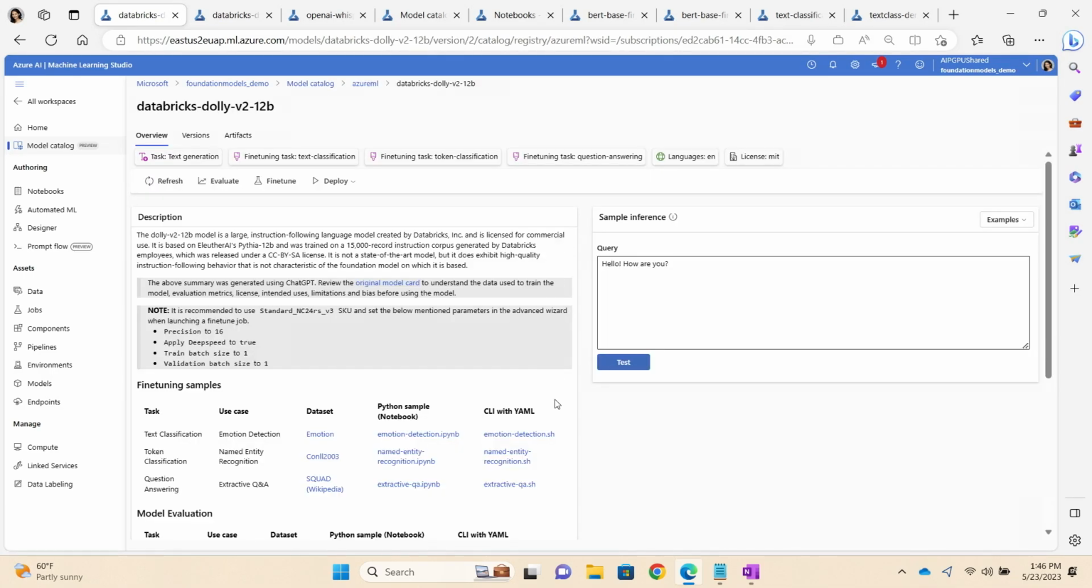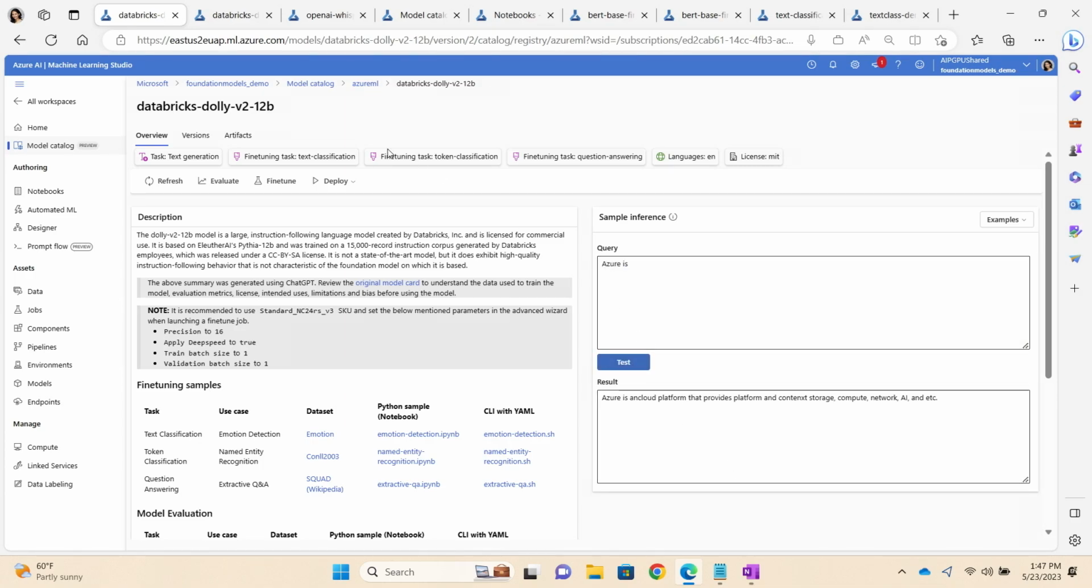So I can come back, explore a few more models here. Like this one is Dolly. We added this recently, so you can say it's a text gen model, so we can try out some sample inference here. And you kind of get the results.